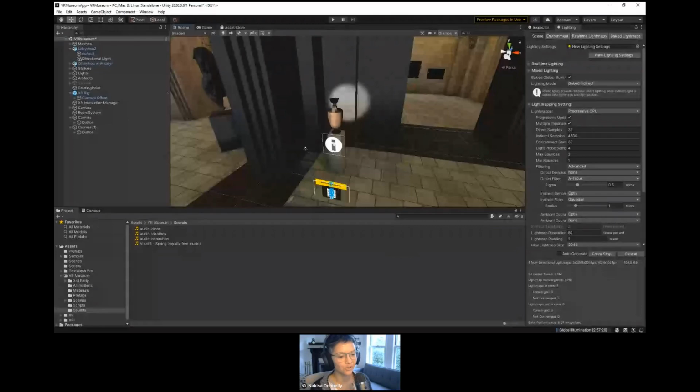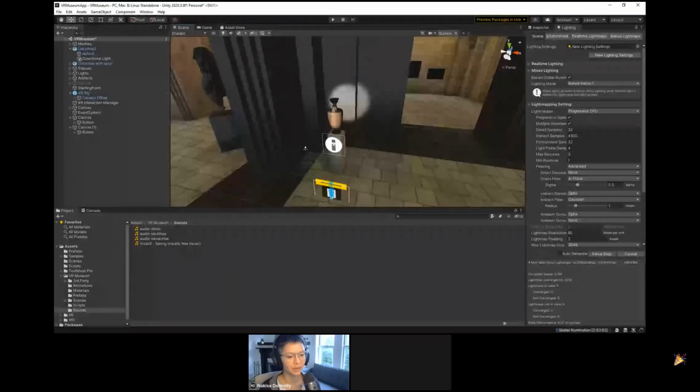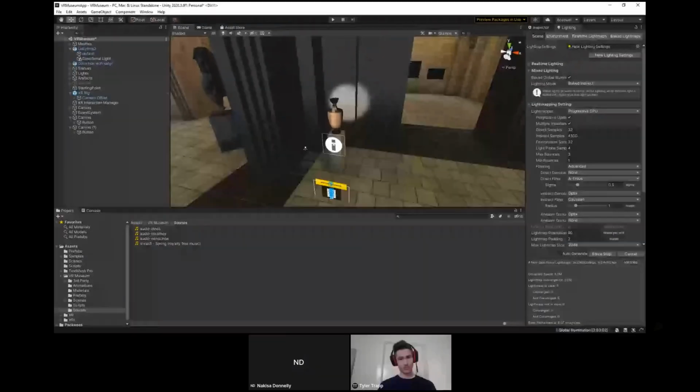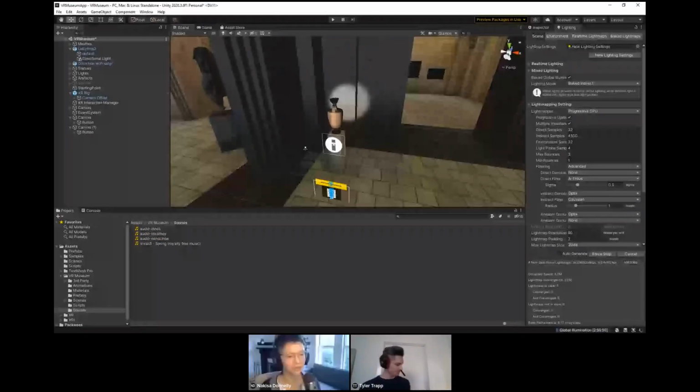For this type of experience, does it really help to bake the lighting? Yes, I would certainly say it does, because baking lighting really lights up your artifacts and your game objects that you want to have a lot of detail in.